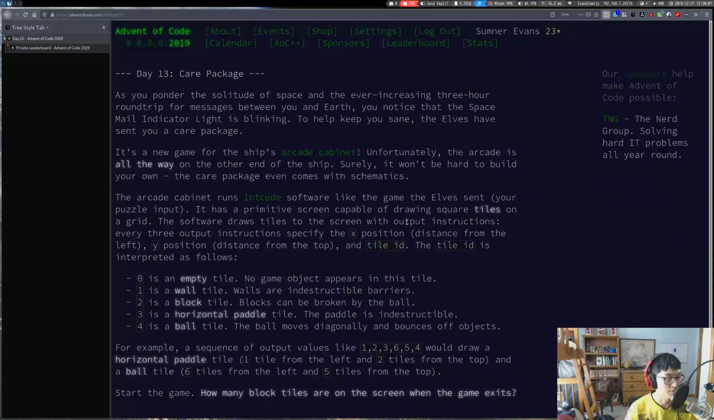So I glanced over this problem earlier, but I haven't really read it. And it looks like we're in space. We have a 3-hour round trip for messages between Earth and ourselves. That's a pretty quick round trip. I guess it's the speed of light, so we're pretty far away, actually. This is quite a few astronomical units. I think it takes about 16 minutes for a round trip to the sun and back.